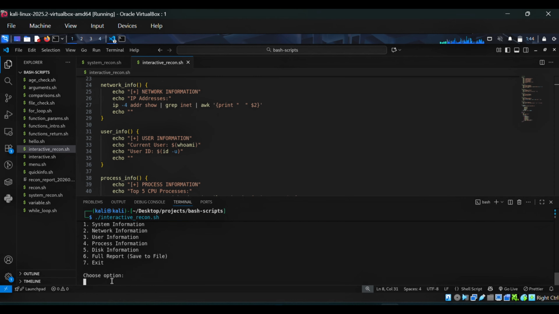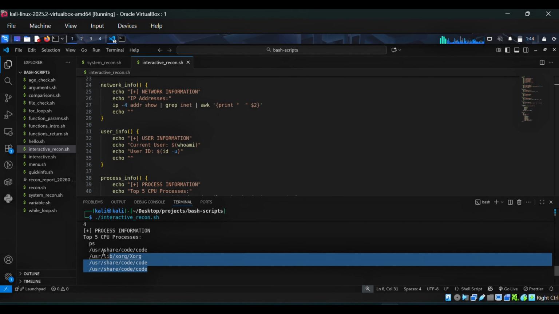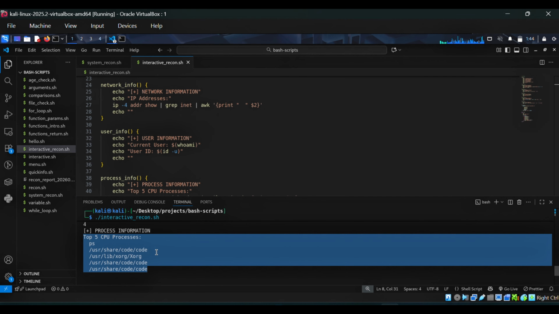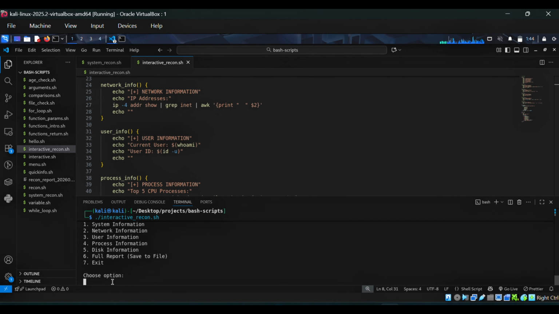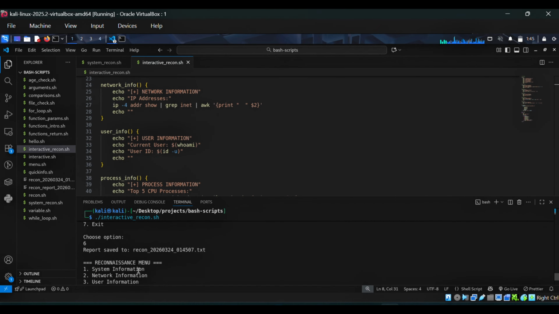So if I come here again and type in 4, you can see that it has generated the process information for me, and it's giving me the top 5 CPU processes. Then after that, if I type in 5 and hit enter, you can see that it is giving me the disk information. And after that, if I type in 6, then it should save to file. You can see that it has displayed report saved to recon, then the timestamp.